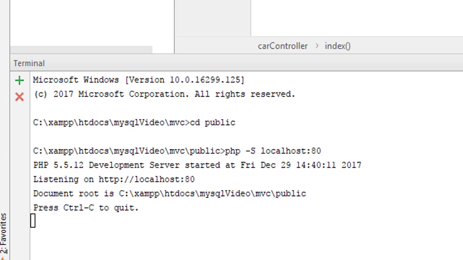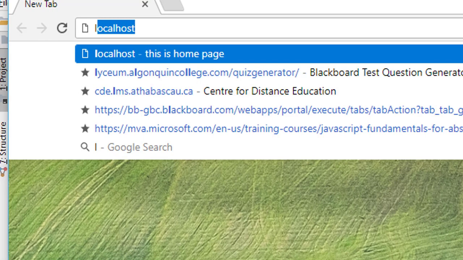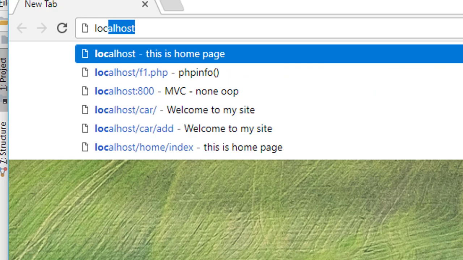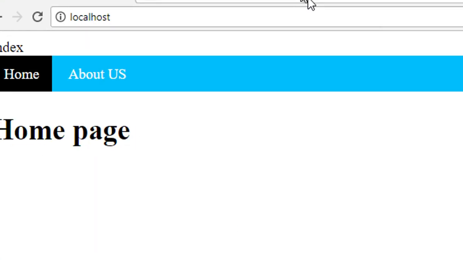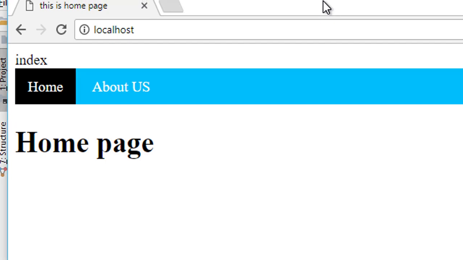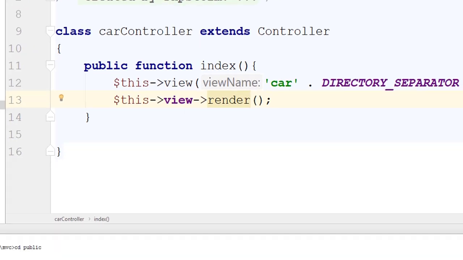And simply I will go and type localhost. Localhost, okay. So this is the one that we used in the other videos as well. If I go here and do /car, it simply should show me the car list, right? So I'm 100% sure that my controller works.